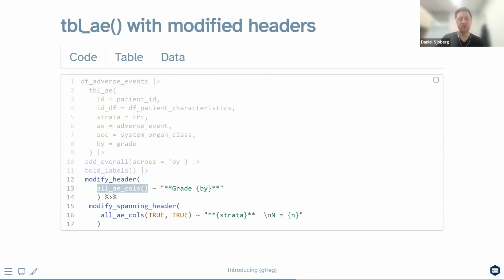So we will have that as the updated header, and in the modify spanning header, we are selecting all of the columns, and we want it to list the stratum level. And also we're using this escape character here to put in a new line, and then below the stratum level, we're going to add the N. So you can see here in the curly brackets, we're adding the stratum level, and we're also adding in curly brackets the N. Those will resolve to the observed stratum level and the observed N within that stratum.